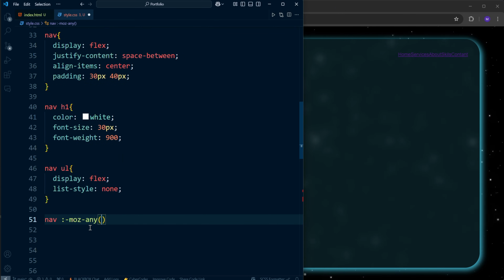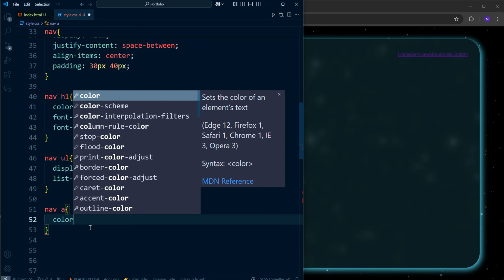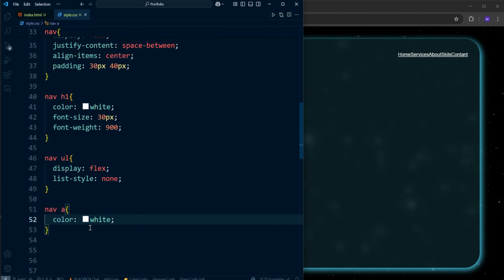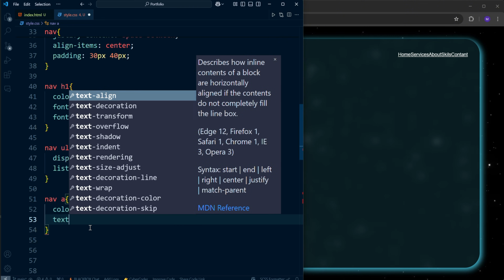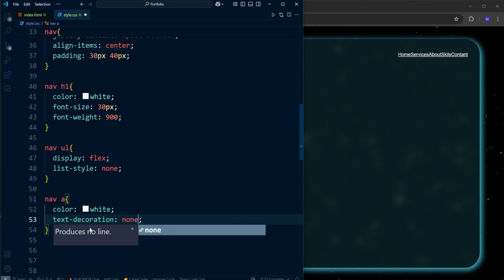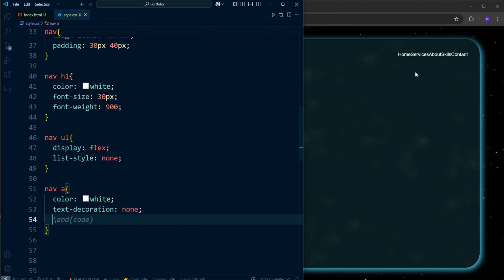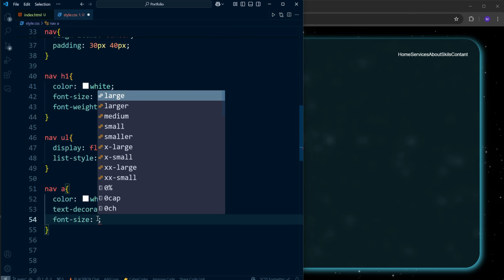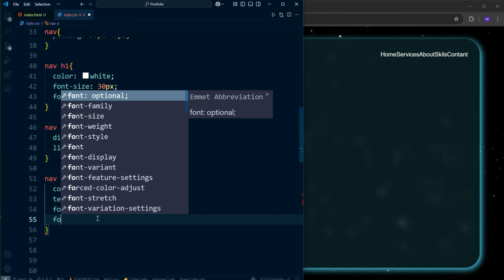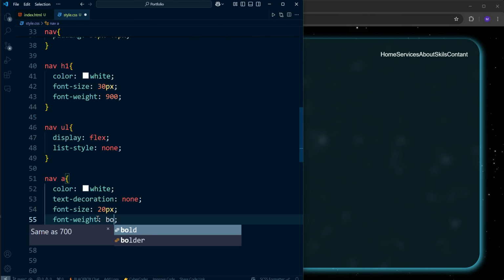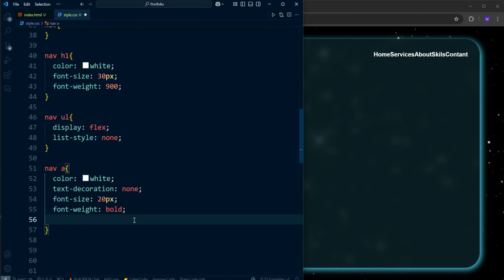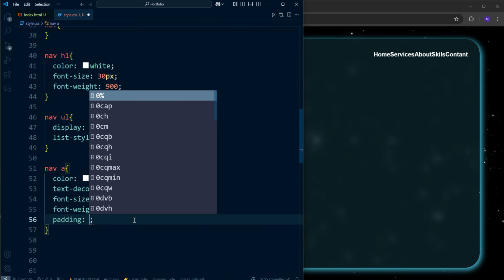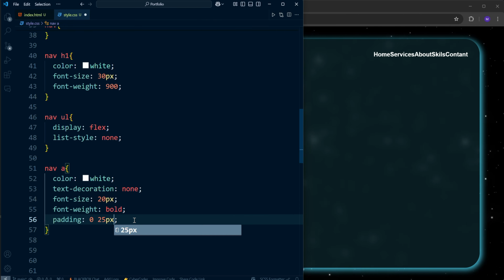Let's move on to the anchor tags. Style them as follows. Set color white for the text. Use text-decoration none to remove the underline. Apply font size 20px for a clean, readable size. Set font weight bold for emphasis. Add padding 0px 20px to space out the links.